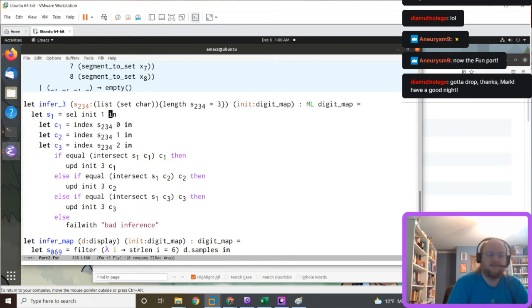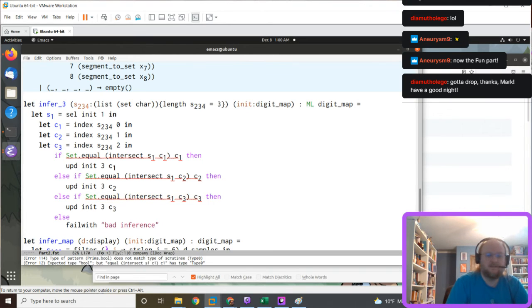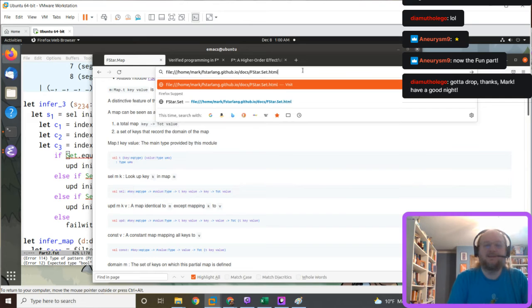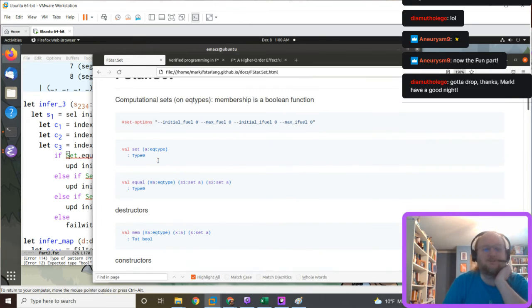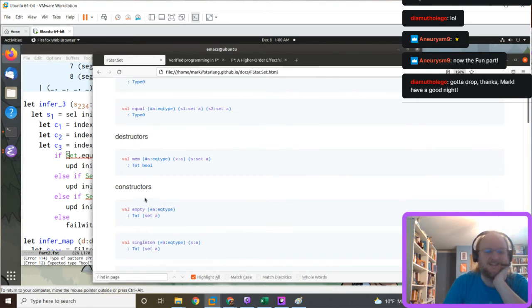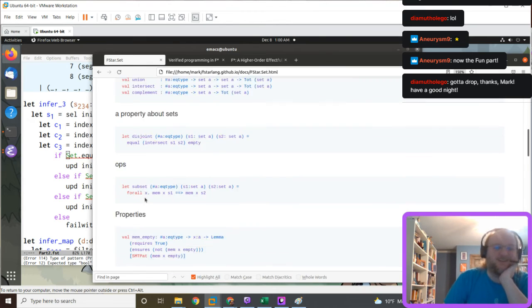Select. Oh, phooey, it's not a Boolean. It's a proposition. It's not a constructive test. Well, that's not going to work at all.